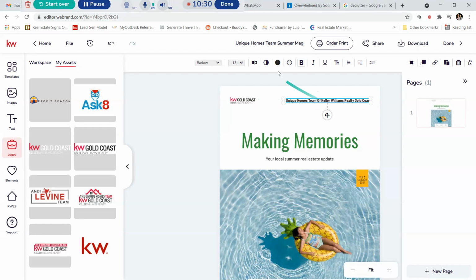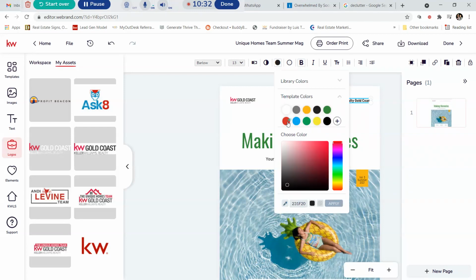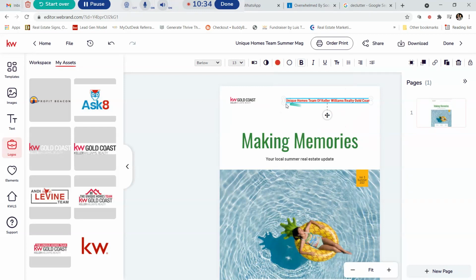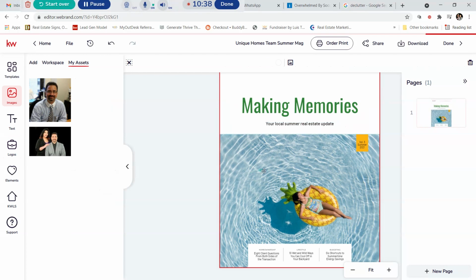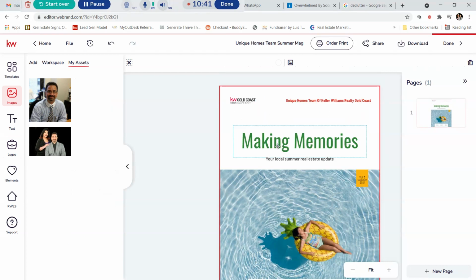You know what? Since we're KW, I don't like black. Let's flip that to red. Boom. Look at that. You have a nice little thing already. Looking down at this, nothing else has to get done on this page that they're asking for.